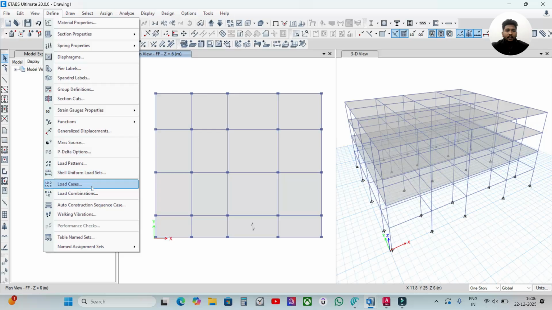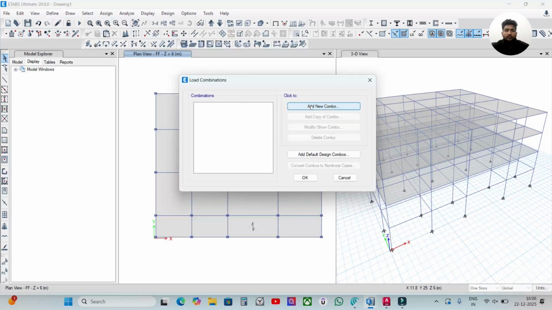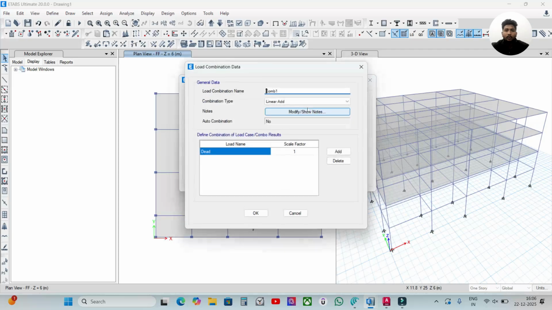Once again I will show you how we can do it. Just click on Define. In Define we go for the load combinations. In it, under combinations, we click to add a new combo. Here we choose the load combination name as dead load plus live load. In the combination type we choose linear add, and in the define combination of the load case, here we have to deal.